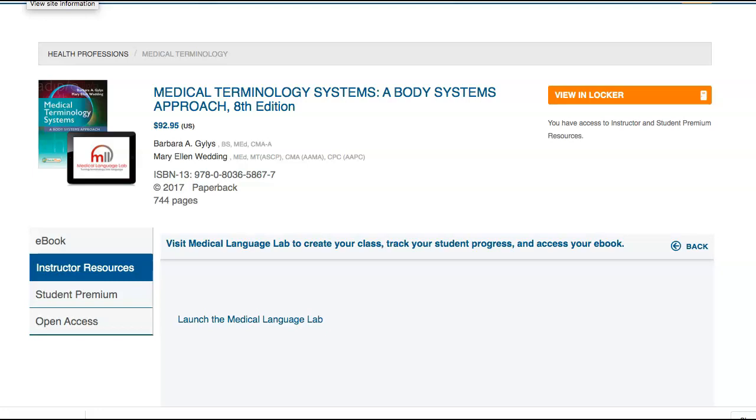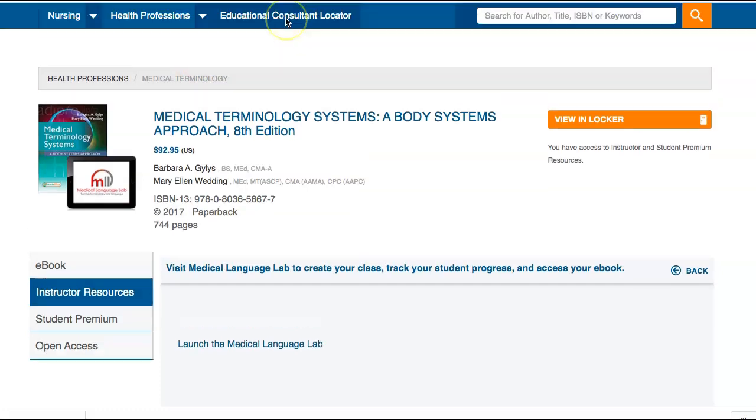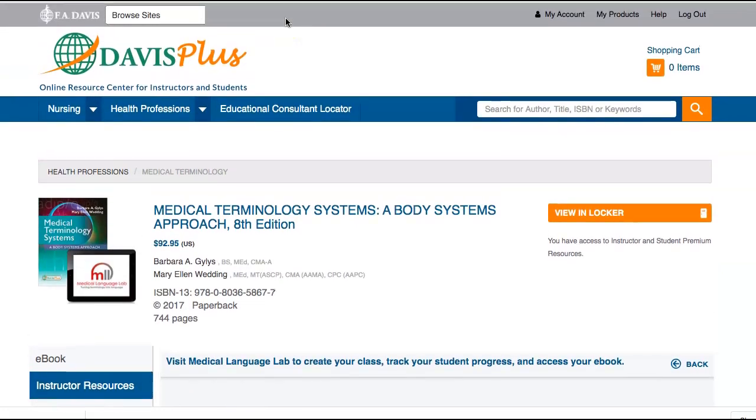Okay guys, so the next video that we're going to do is going to be a walkthrough of the Davis website. This is where your medical language lab will be located. This is also where your study questions are going to be located, okay? Like I told you in the introductory video, you'll need to have an access code. You'll either get that from the inside cover of a new book, or you will get your access code that you purchased through the website, okay?